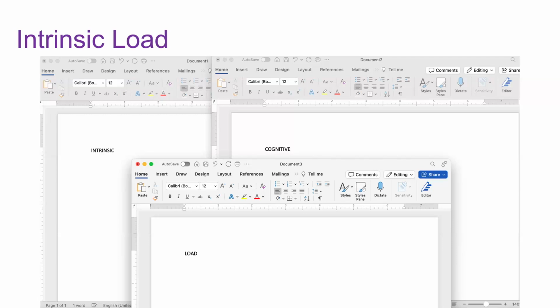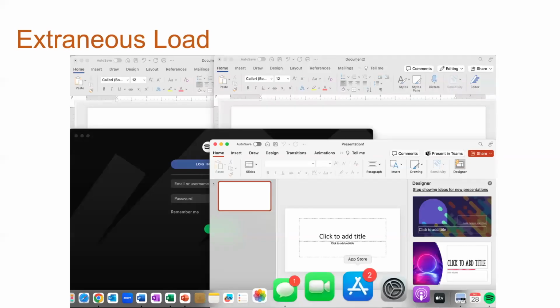We can think about extraneous load. We can take this example further. With extraneous load, we have our documents open, but we've also started to open a bunch of other programs that are not relevant to the task at hand. We've got PowerPoint opening, we've got some music playing, we're opening up a chat. There's so many other things going on in the background that are not relevant to our learning and focusing on the documents we have open.